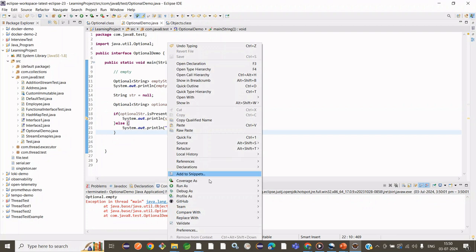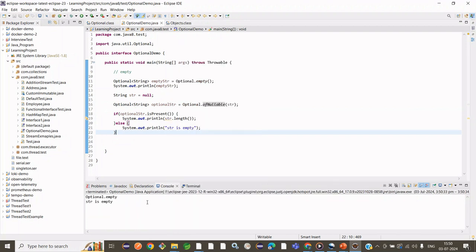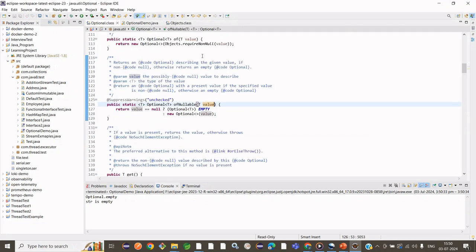Okay, so let's run and check again. So we'll get "str is empty". So this is the way we can use ofNullable of an empty. Okay, if you see the code of ofNullable, let's see.